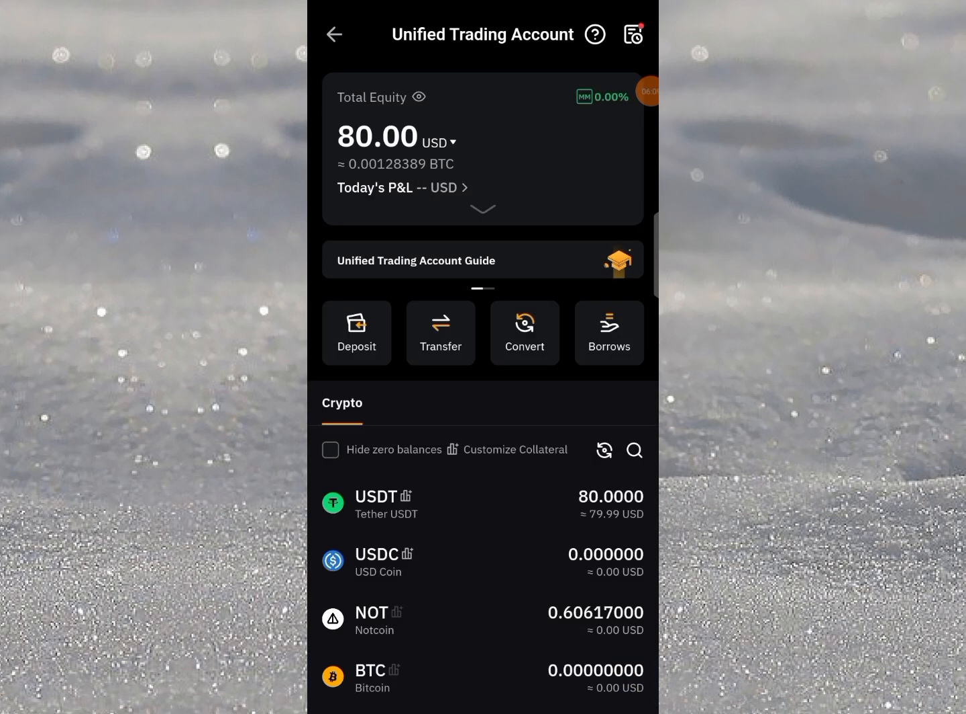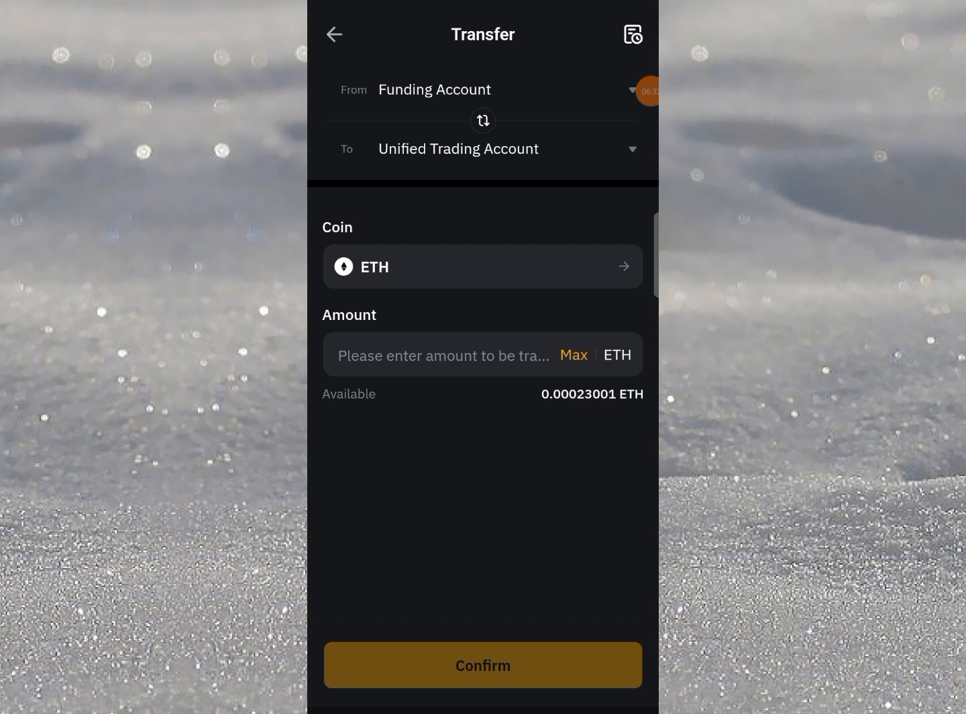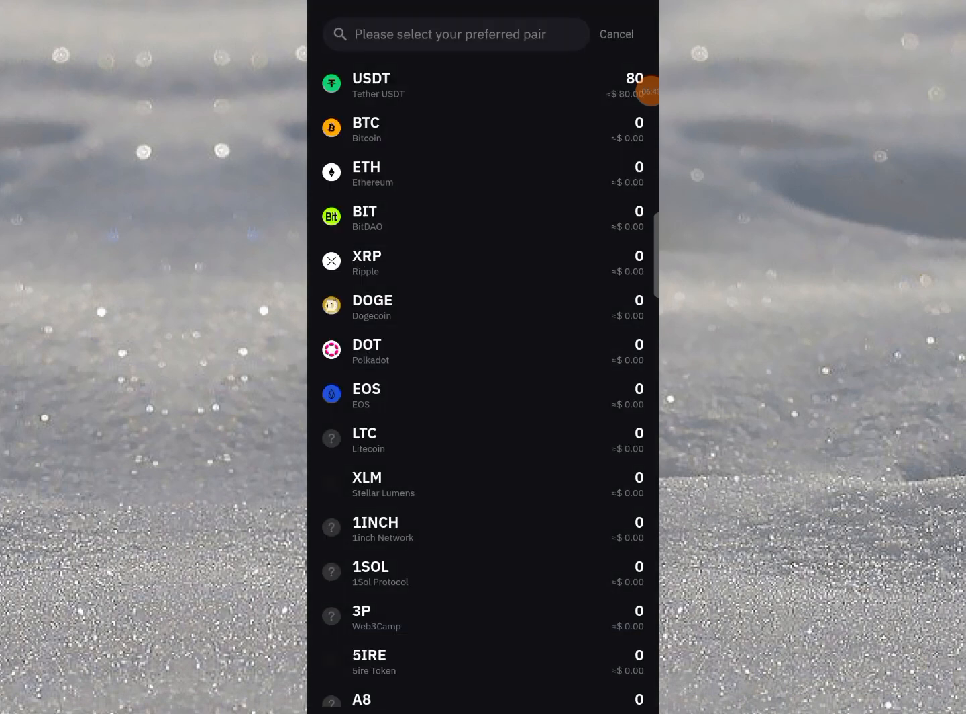Okay, but the first thing you have to do now is to transfer your coin from the unified trading to your funding account. Okay, that is important and necessary so you can sell your coin. So I'm going to click on transfer. Click on the center like this, so it's going to show that you are transferring from your unified trading to your funding account. And when you have coin, you're going to select USDT.